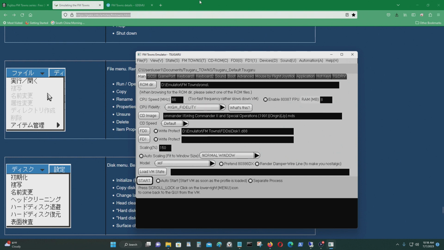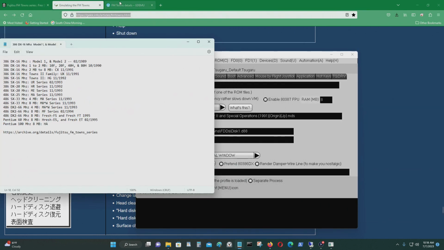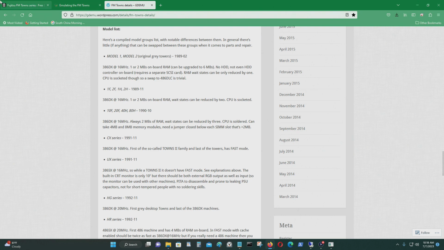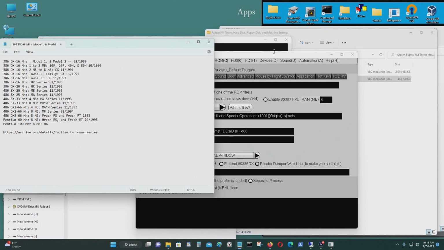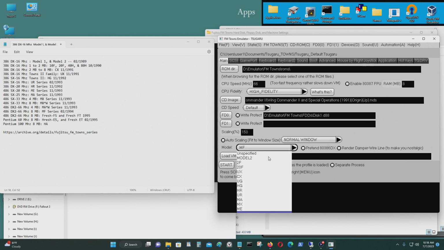So next thing we'll be talking about is the machine settings. I compiled this from this website right here. I'll leave all the links for these websites in the video descriptions below. So we have different models here, as you can see. Model 2 is a 386DX 16 megahertz computer. This was the first model.